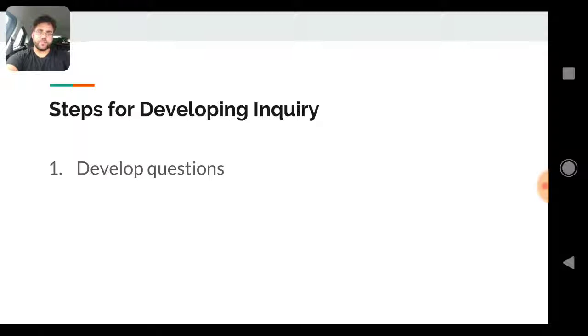Some simple steps for developing inquiry. The first one, and probably the most important, is to develop questions. We want our students to ask relevant questions to the content. Yes, if you want to know how much pressure an elephant's hoof puts down versus a ballerina's spin or whatever, that's really cool and all, but does it actually apply to plate tectonics, which we're talking about right now? So we need to make sure our questions are relevant and applied to the lesson.